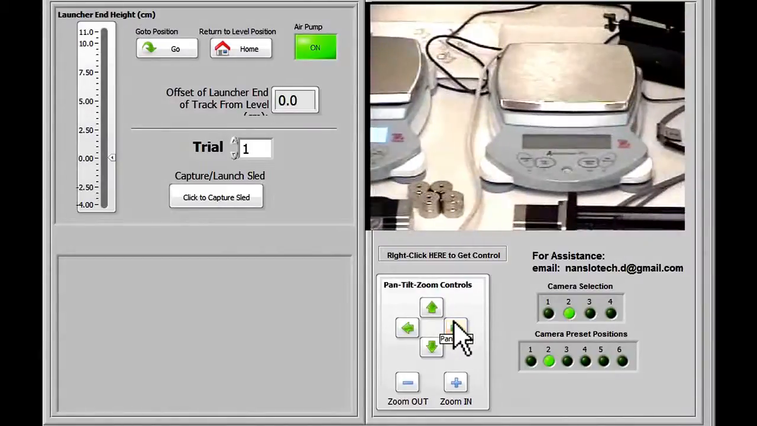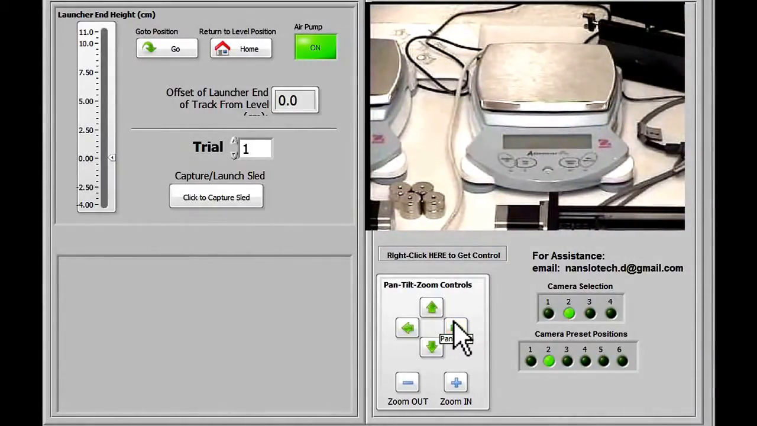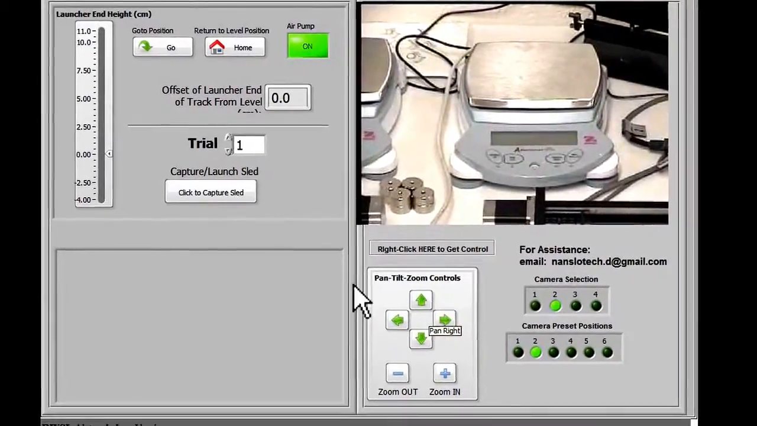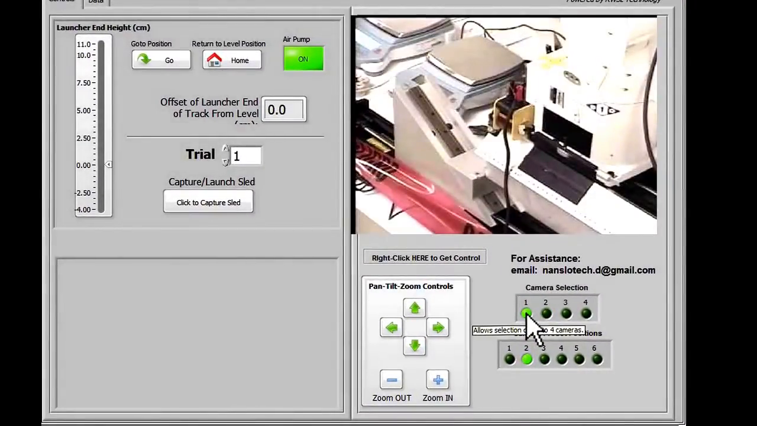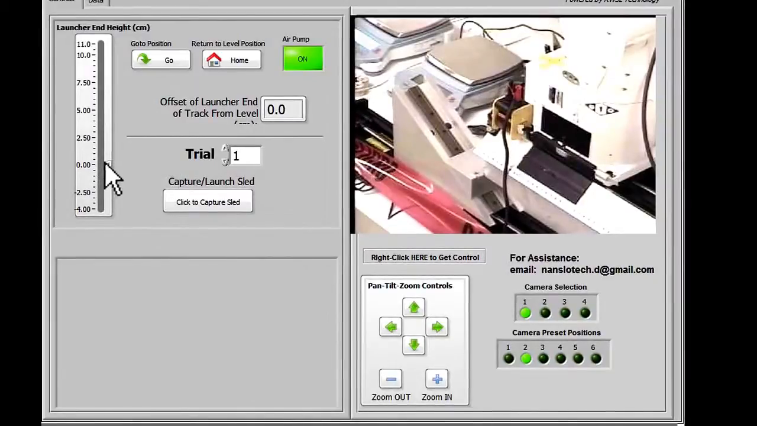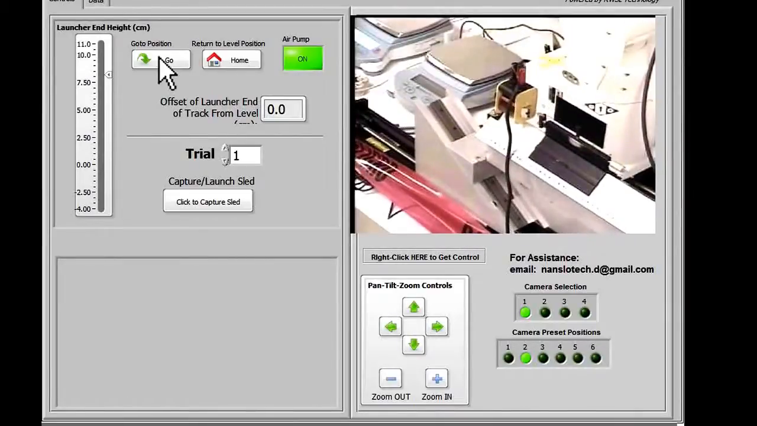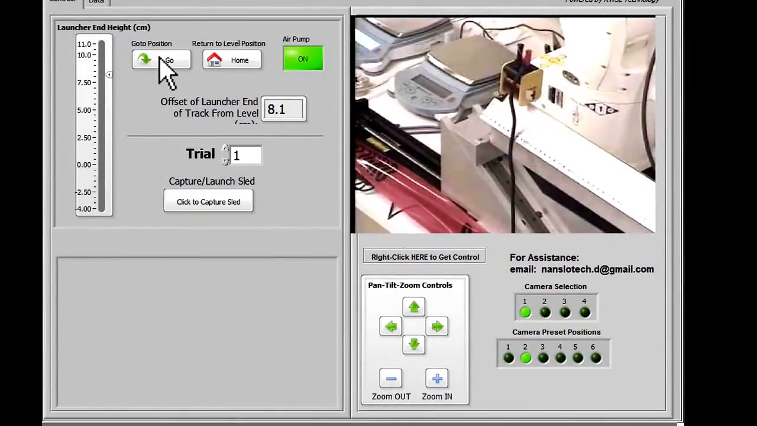For example, here we're taking a closer look at the electronic balance, which we can use to get the mass of the sled. And here's the sled sitting at the launcher end of the track. We can raise and lower that end of the track with this control by choosing how high or low we want to place it and clicking on Go to Position. Since the launcher was not turned on, the sled just slides down the track.